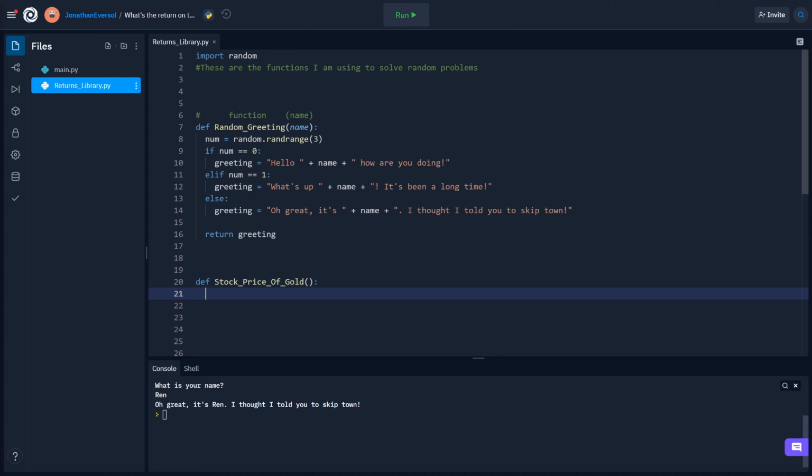And I want to grab the stock price of gold, and I'm going to use this function that returns the stock price of gold. Okay, and our gold prices are going to go from $1,500 all the way up to 2,000. That's what we said, or what that chart was saying.